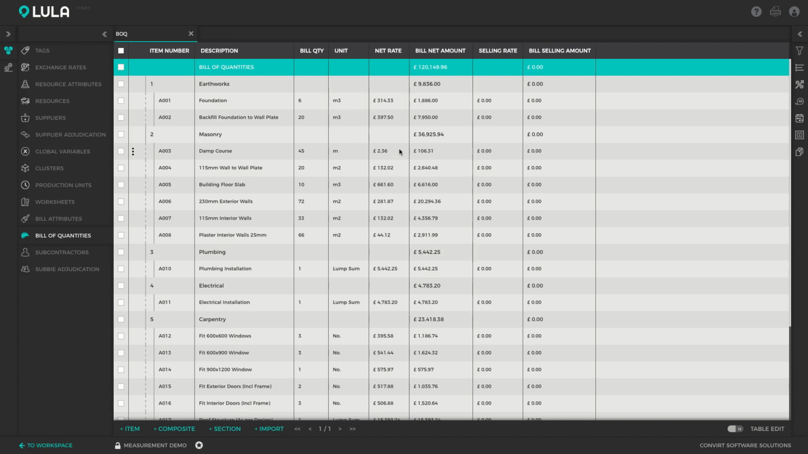So all Lula Build projects have a so-called bill quantity. And this column is what we refer to as a measurement column in Lula Build. So you can take a measurement of any bill item and capture it in this column. So the bill quantity is a very specific quantity. It's a very specific measurement as it represents the quantity on which you are quoting the client for.